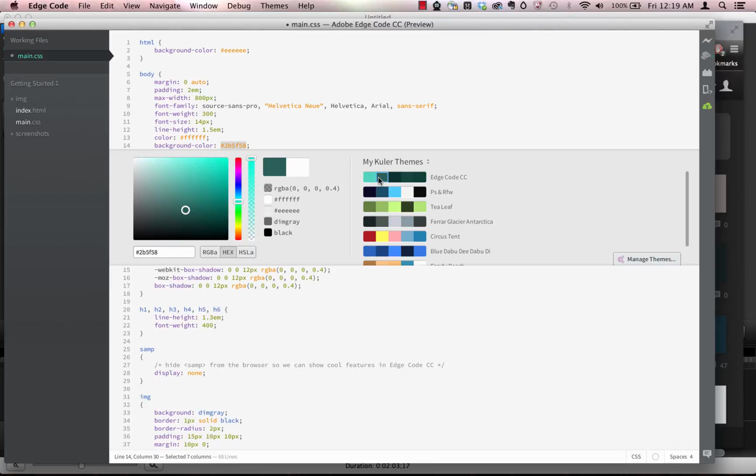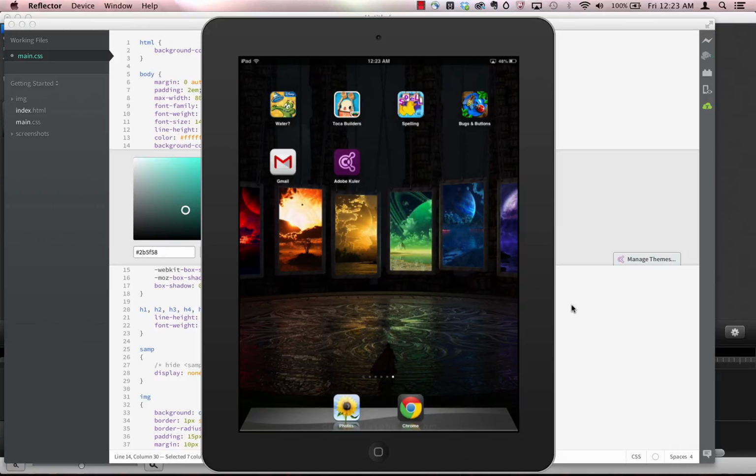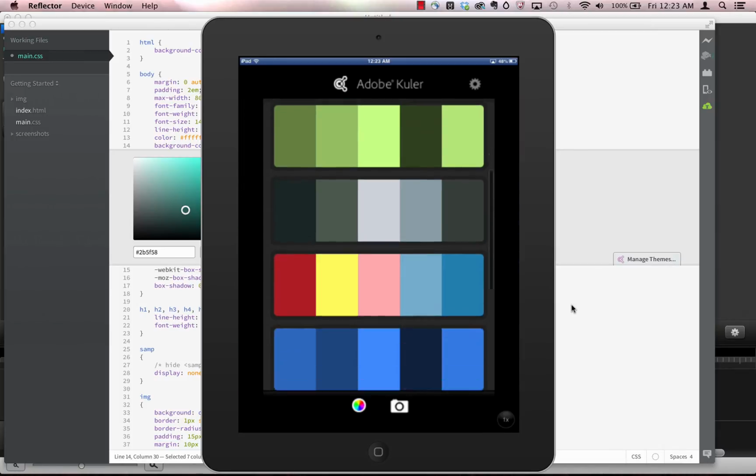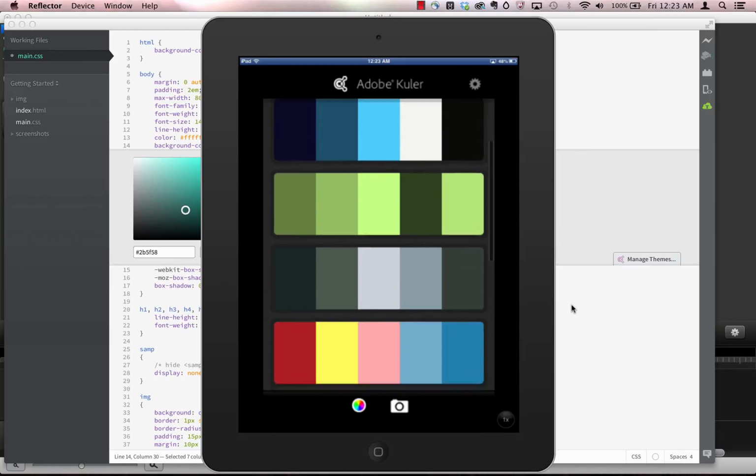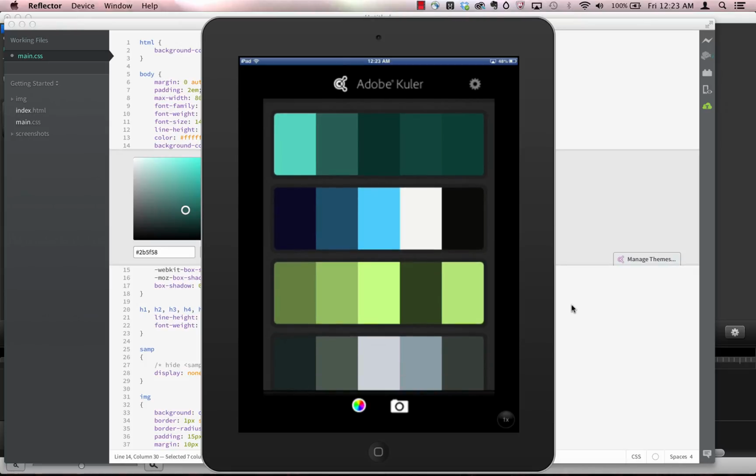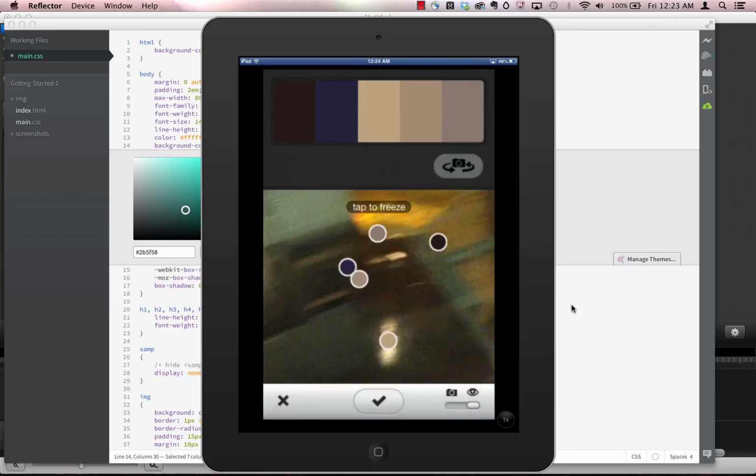Now, Kuler also has a mobile application that lets you create themes based on a photo. One of the things we wanted to show off with this feature is how the Creative Cloud interconnects regardless of how you're interacting with it. So here in the Kuler mobile app, I can create a theme based on a photo. I'll use the beer I'm drinking.